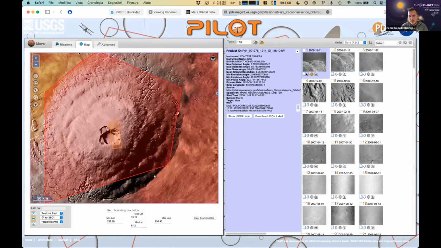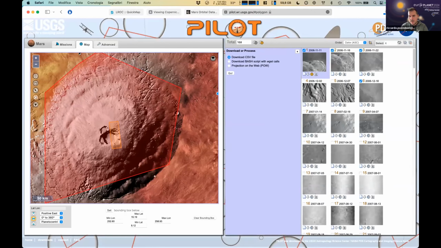You can click here, and then you will download it for you. Or you can select many more, like here at the top. And then you can go here, you can select lots of products. And again, there are different options. You can download a CSV file that you can open in Excel, for example, with all the URLs, so the web address to download the images, a bash script with wget calls for the ones loving terminal like me, or projection on the web, which is another good service provided by USGS.